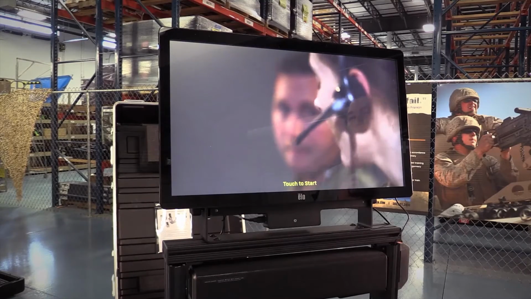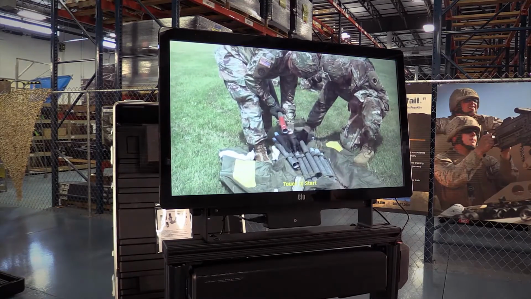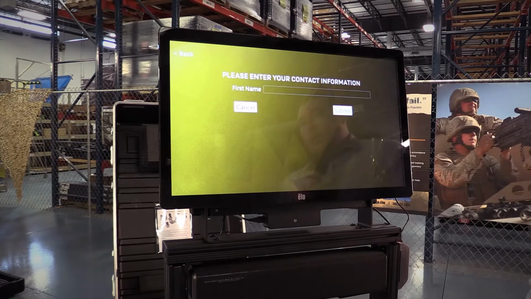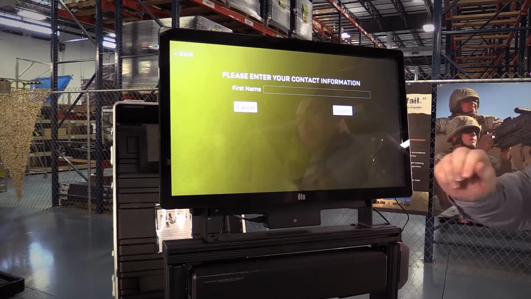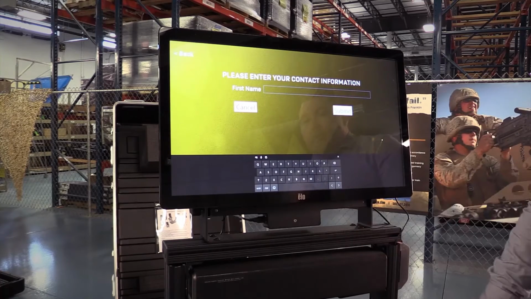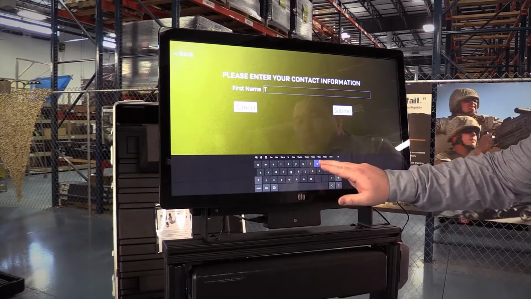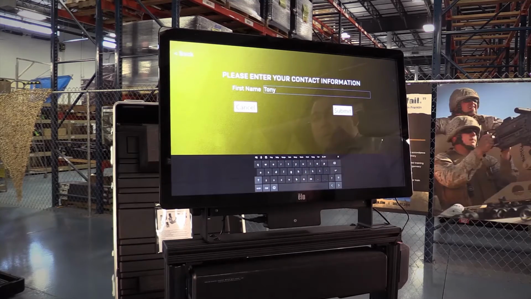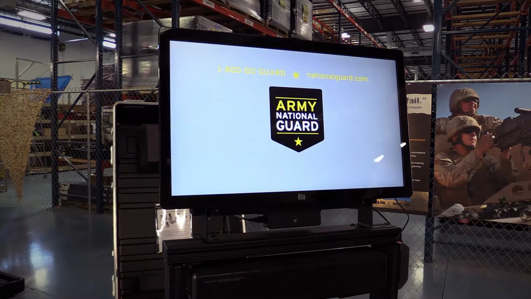First thing that you're going to do, when a student comes up to the platform, is touch the screen. This is going to ask if you're 17 to 34 years old. If no, then the player only needs to register using their first name. To enter the first name, touch inside the text field. A touch keyboard will appear. After entering your name, hit submit, and that'll launch the air traffic controller experience.